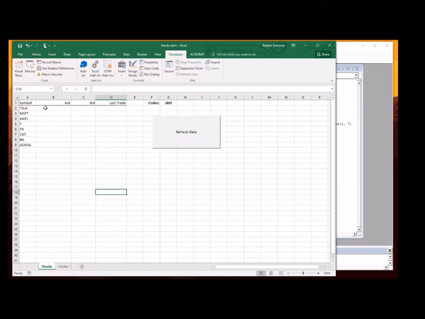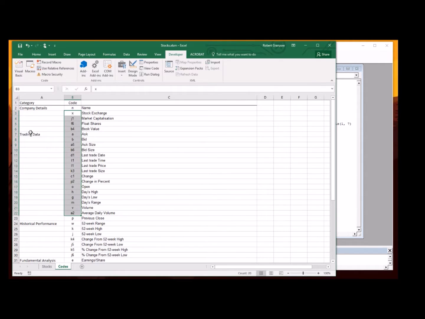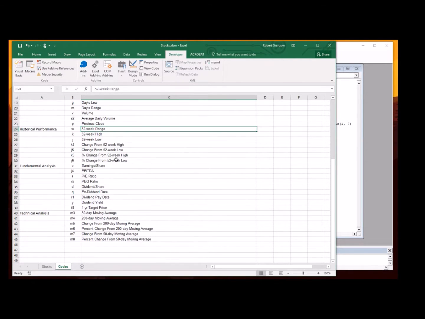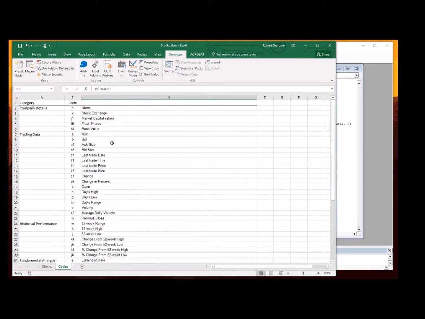So basically how it's going to work is this is how you set it up. You just list your tickers here, and then the code is going to fill in this data. So you get ask, bid, last trade. But really you can get a lot of other stock information. This is the full list of them all, and I'll put up a link to this Excel file and the code, the VBA code, so that you have access to this. But these are all the different data that you can pull, 52-week range, your ratios, all of that. So basically by playing around with these little codes, it'll pull all the data in for you.